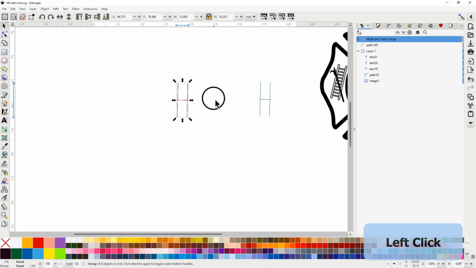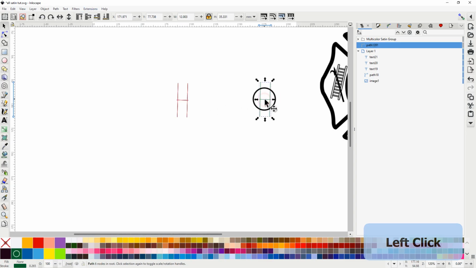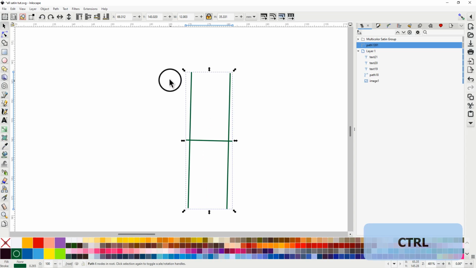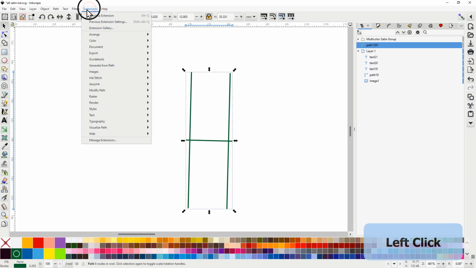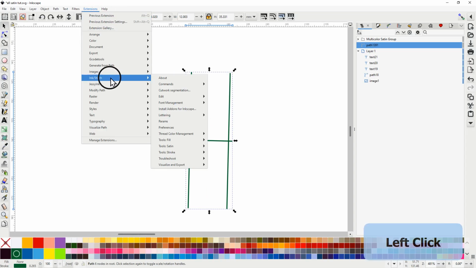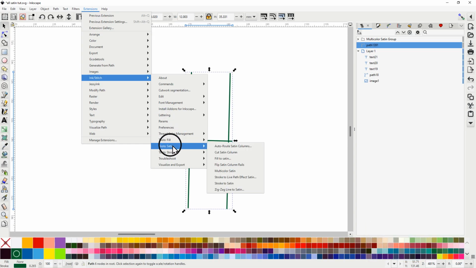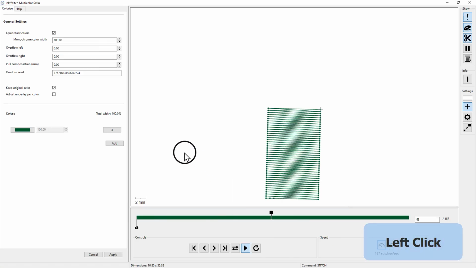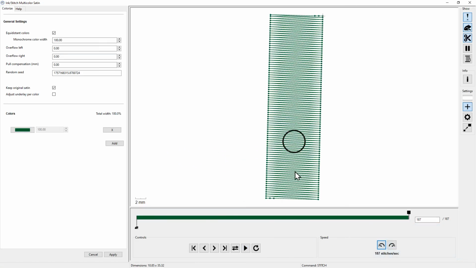So I'll go out of here, and the original was here. That was a line converted to a satin column, and in order to get the multicolored satin, all we need to do here is Ink/Stitch, Tools: Satin, and then Multicolor Satin. And then we get here just a straight one because there is only one color selected.